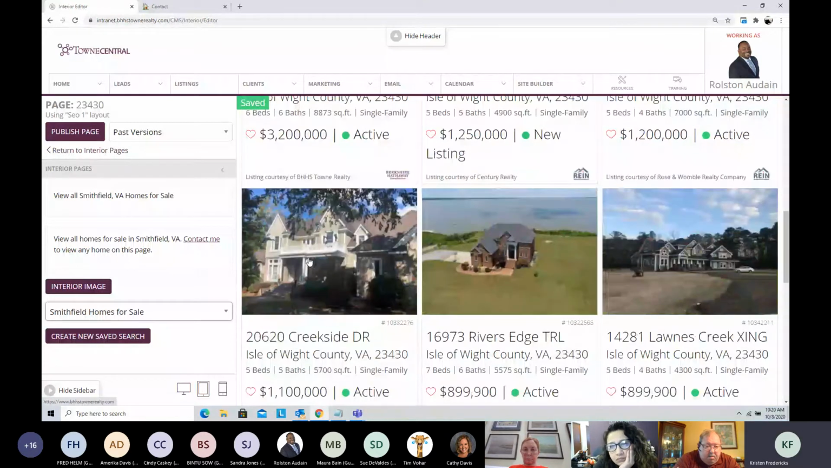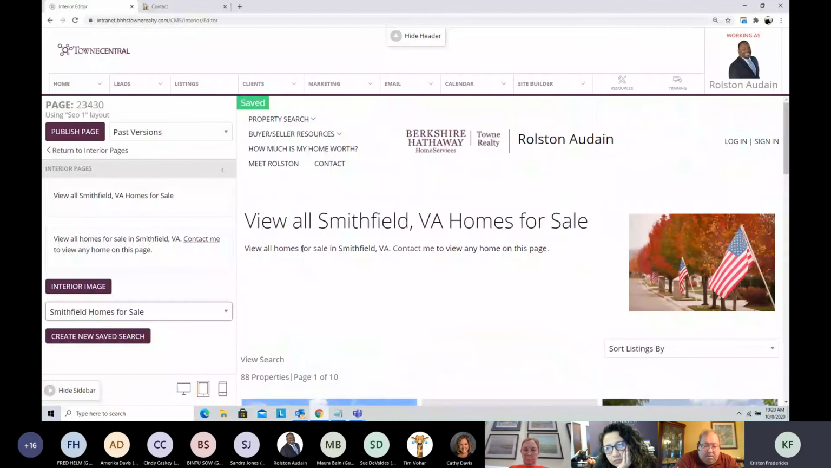As soon as I'm done, I have a photo, I've got my text, everything looks fantastic. I can go ahead and publish this page. Until I publish this page, everything is just hidden in the background. Google's not going to find it. You can't use it in any of your marketing materials. It just exists on Town Central. It's not published anywhere. As soon as you're ready to go, you can go ahead and publish the page.